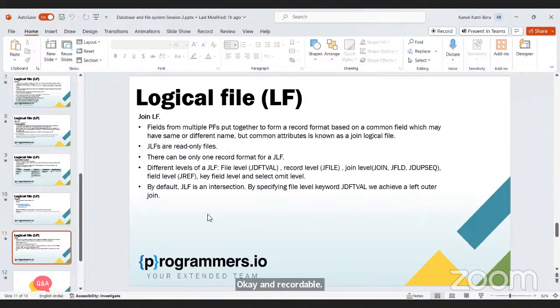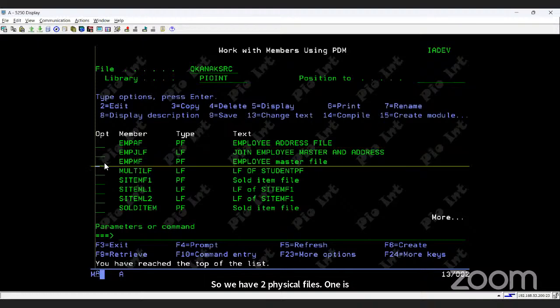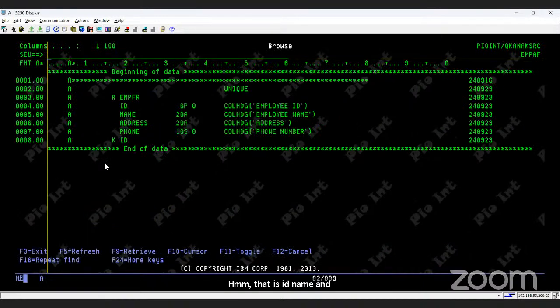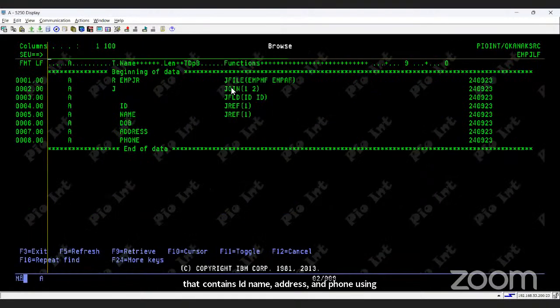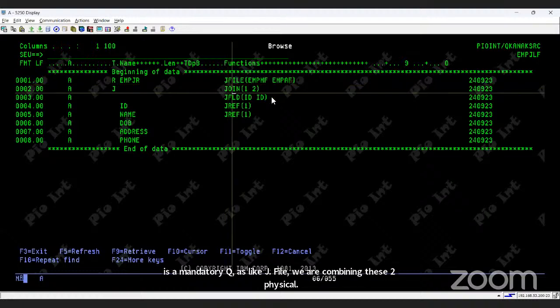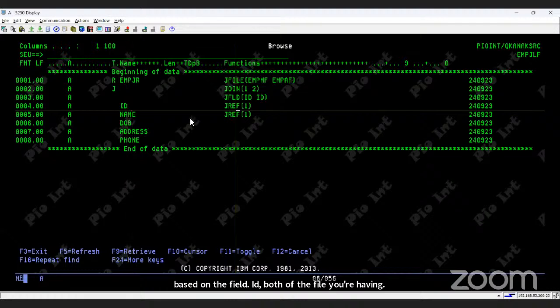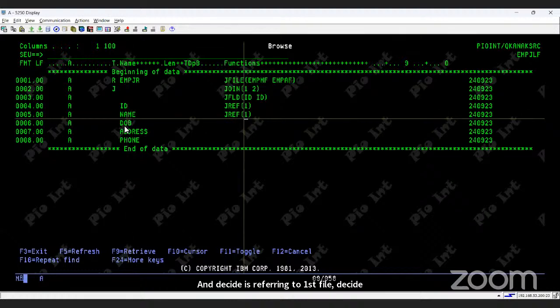So let us see one example of a join logical file. We have two physical files. One is the employee master file that contains employee data, that is ID, name and DOB, and one is the address file that contains ID, name, address and phone. Using a join logical file, we can combine these two. There are some mandatory keywords like JFILE. We're combining these two physical files, joining the first one and the second one. As we can join multiple physical files, in this example we are showing only two, and based on the field ID, both files have ID as a common field, and this ID is referring to the first file, and we are having these fields there.